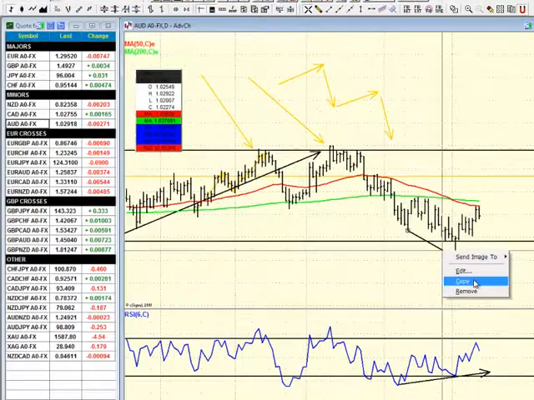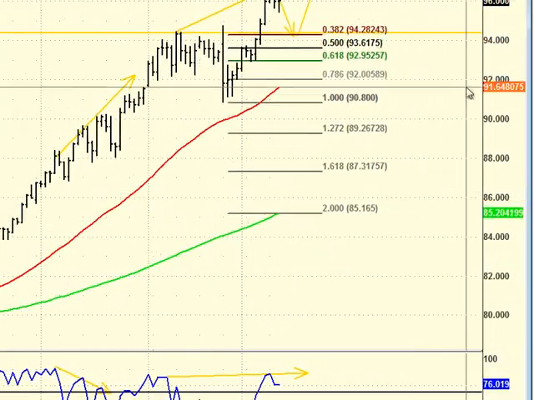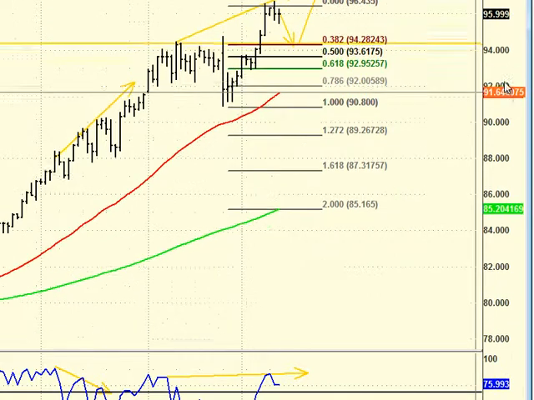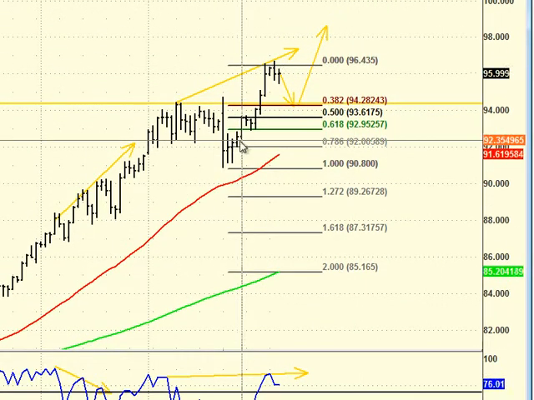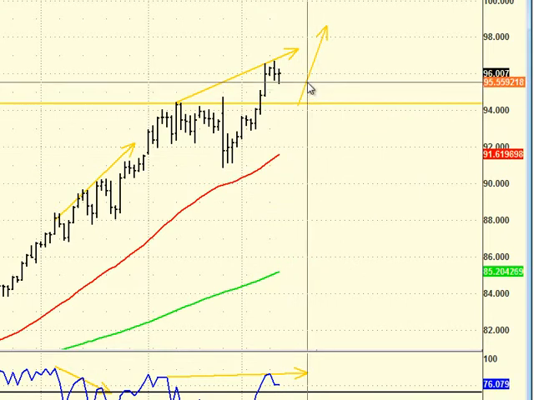All right. Okay, let's move on. Japanese yen. Sorry, let me just take all this out. You haven't seen anything, by the way.